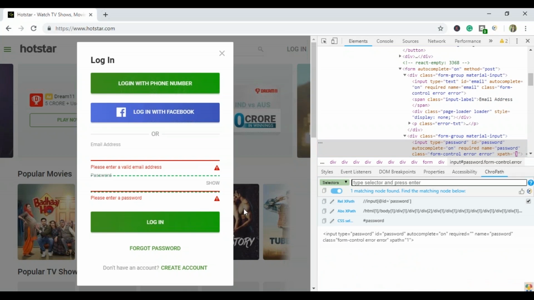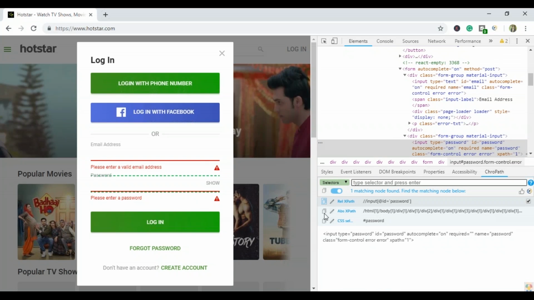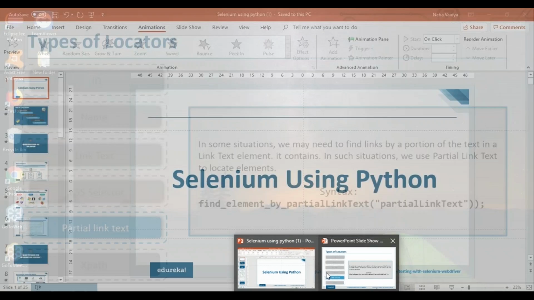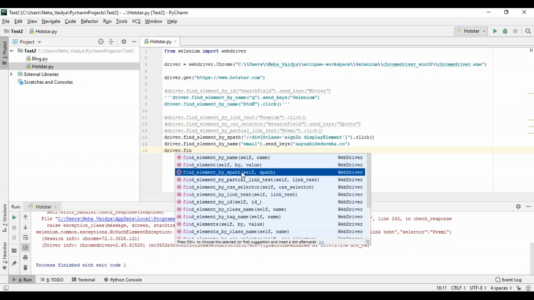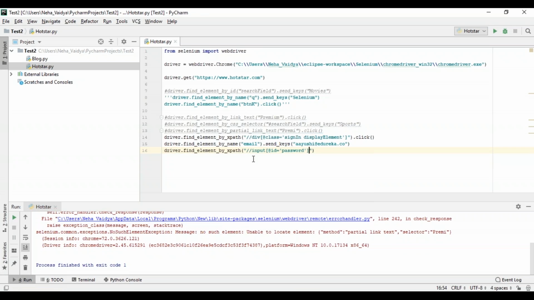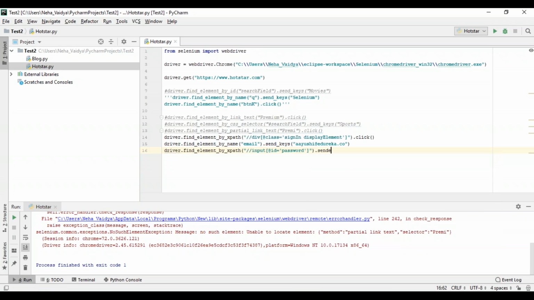I can use ChroPath as well. So you can see the CSS selector, there's an absolute XPath and there's a relative XPath. So I'll copy the relative XPath and write find element by XPath, pass the value, and I'll give password for that.